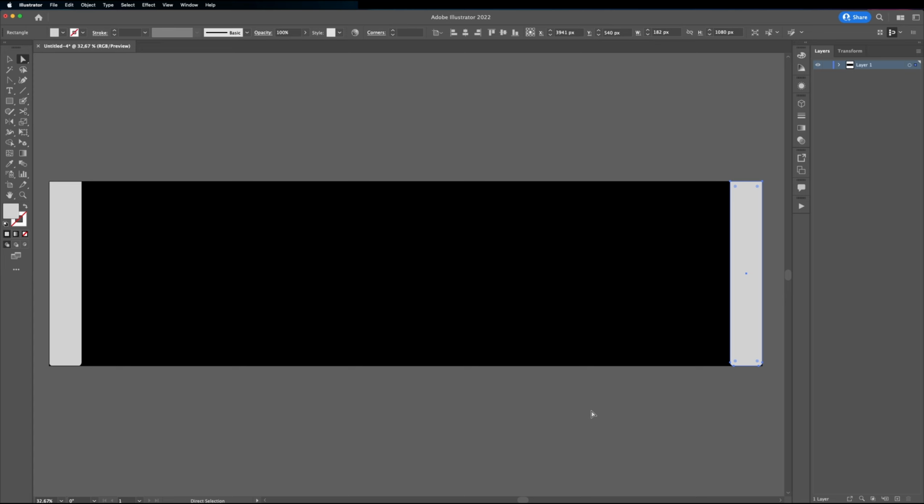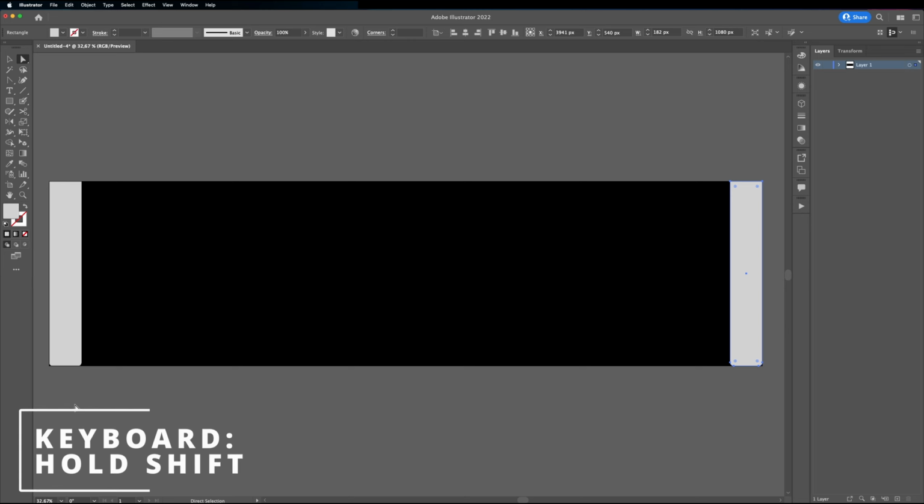Next, we'll create the keys in between the first and the last one. All in all, we want to have 21 white keys. For that, we'll use the Blend tool. First, what we need to do is to select both shapes using the selection tool. Hold down Shift and click on each of the shapes.